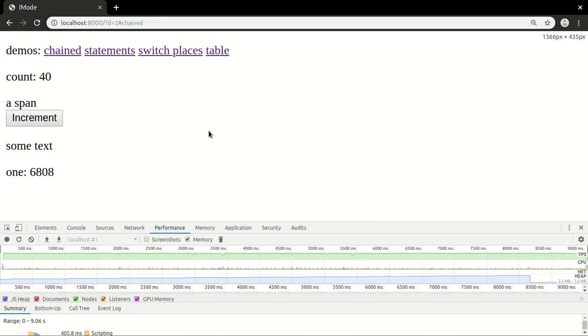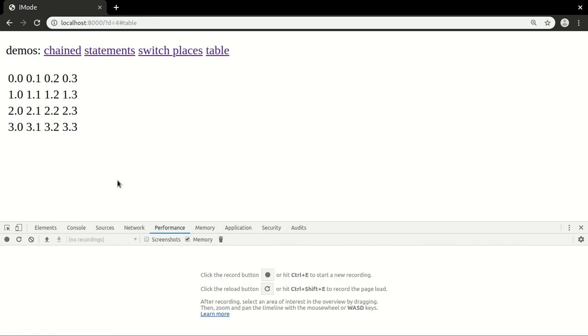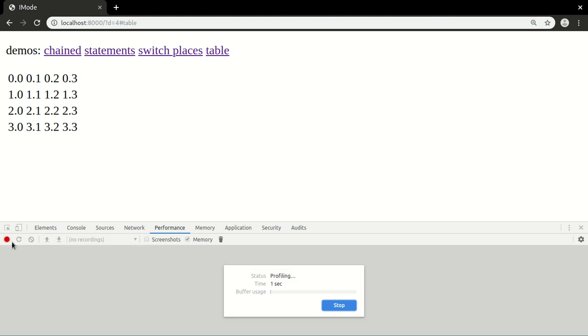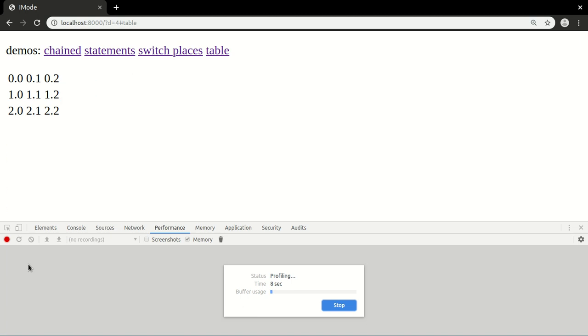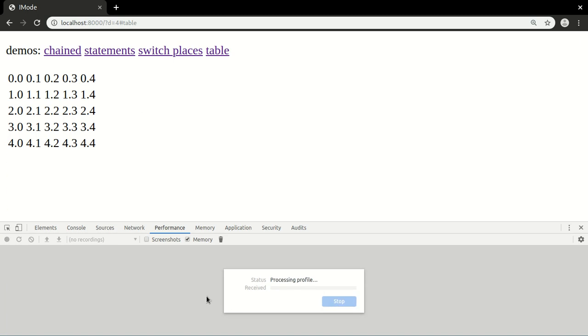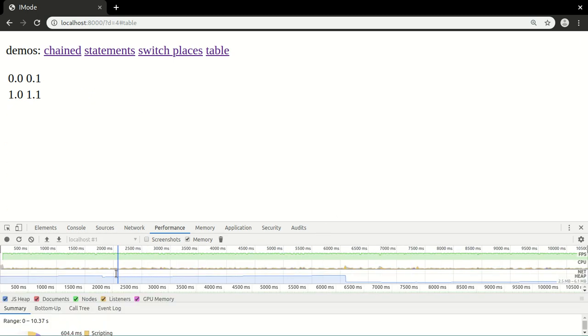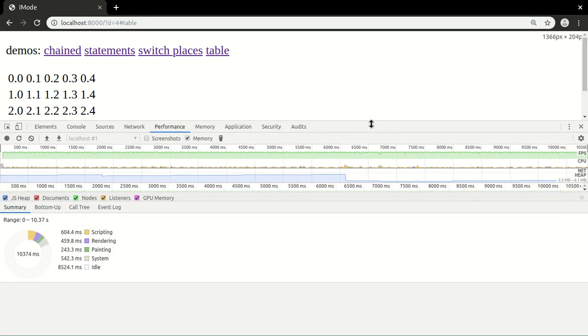So let's see the one that does the most work, which is this, because it's removing nodes and appending nodes a lot, which chain doesn't do. It only changes the text content. And we can see that it still is not doing a lot of work. It's doing a little bit more scripting, because it's having to add and remove all these nodes, and it's doing more rendering because it's a table, but still it's like 80% idle.